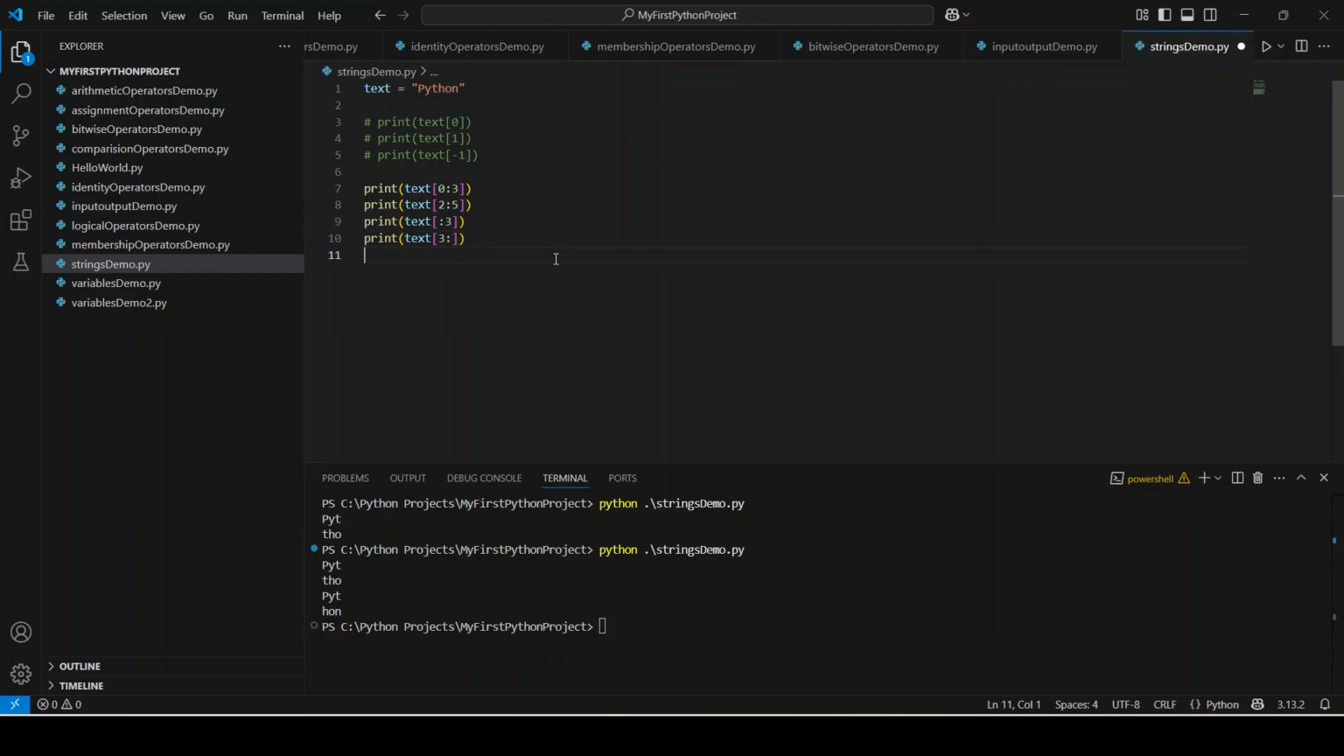And now we will discuss some string functions we usually use in Python. We have several inbuilt functions that can be used on strings and that are provided by Python.